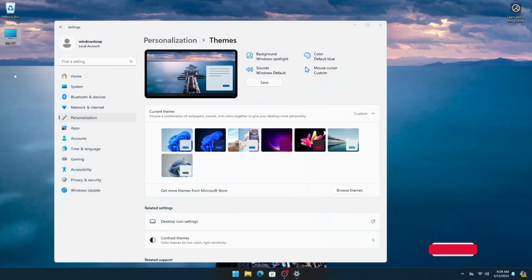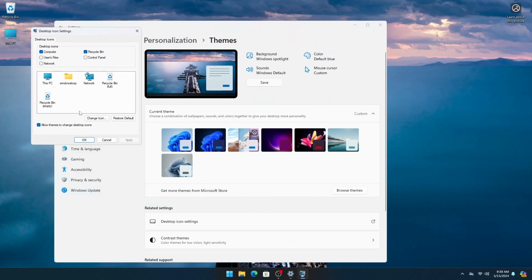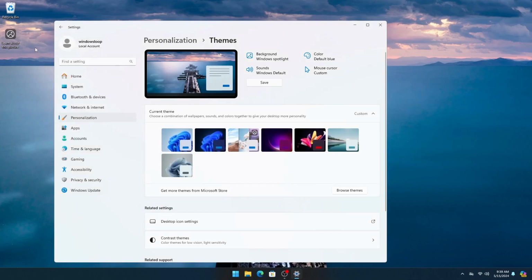If you ever want to hide or remove this PC icon from your desktop, open the desktop icon settings again, uncheck the computer checkbox and click OK. That's it.